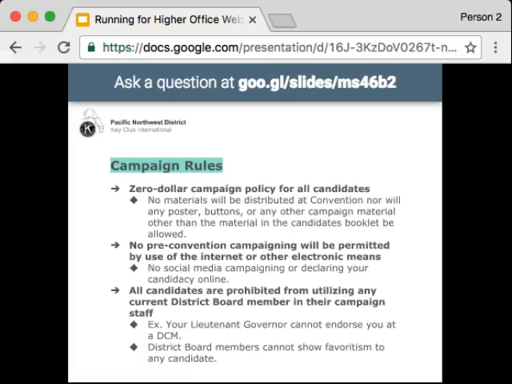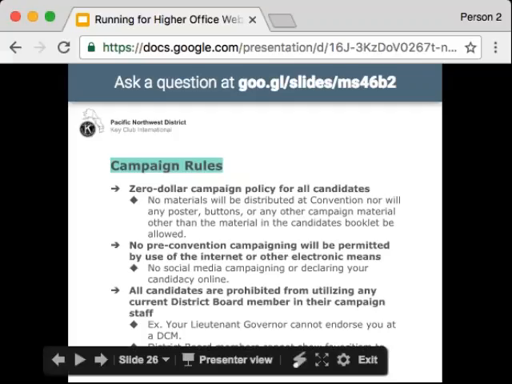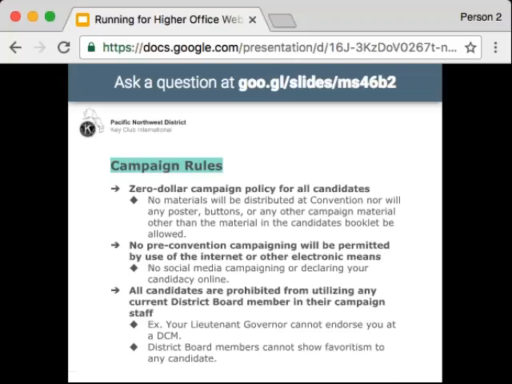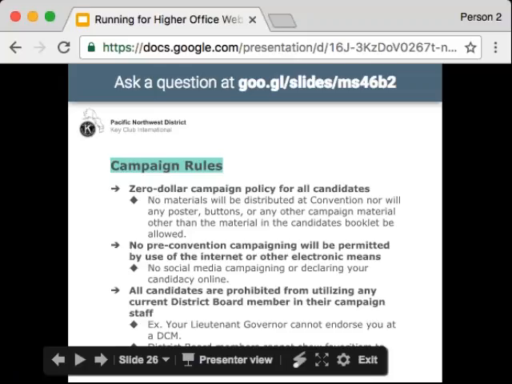Okay, so moving on, we'll talk about campaign rules. There is a $0 campaign policy for all candidates. Basically, what this means is you are not allowed to campaign. The only material that will be distributed to DCON attendees showing your platform and your candidacy will be the candidates booklet, which will include all of your campaign flyers and information sheets. The information sheet and the campaign flyer are the only things that you can present to other people. That means no buttons, no posters, no banners, things like that.